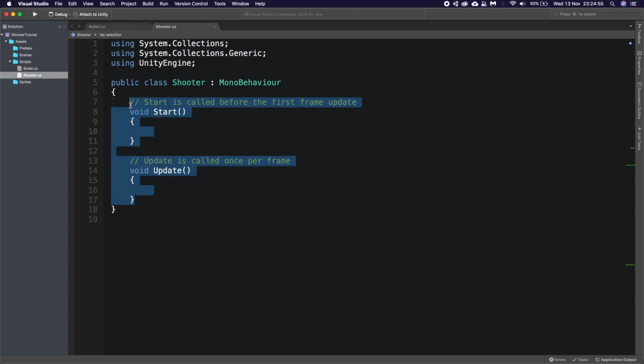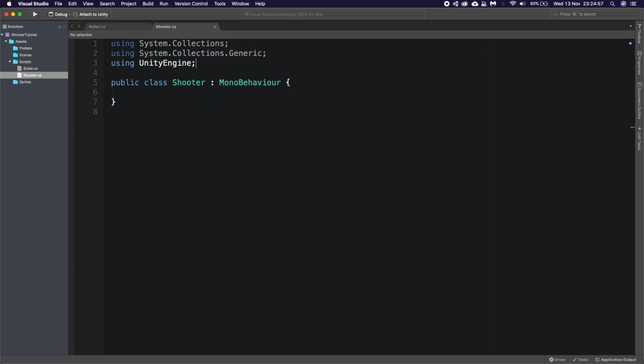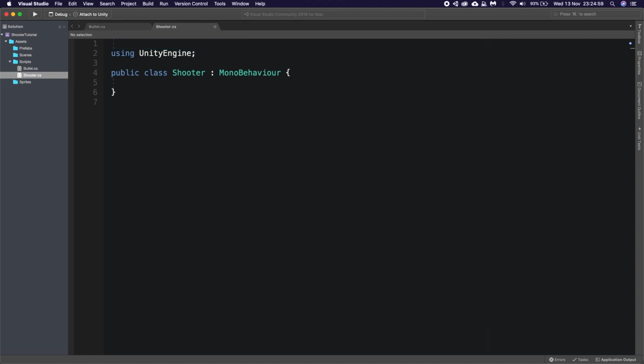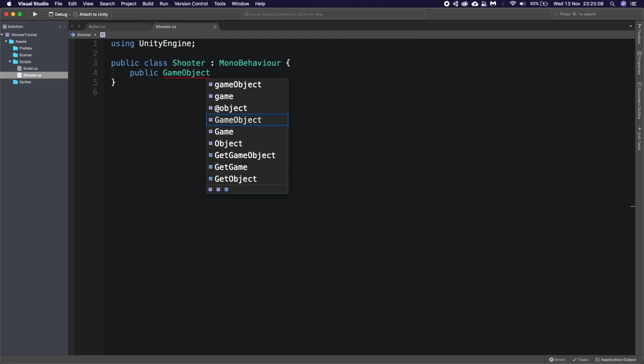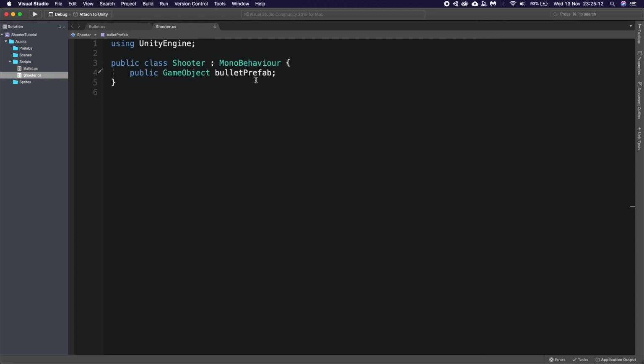Now let's delete the starting code, and also move that bracket up, and delete those two. Cool, so we're back here. We need three different variables here. So we need a public GameObject called bulletPrefab. We're going to drop in the prefab we just created for the bullet.